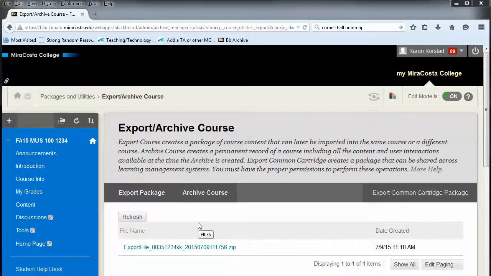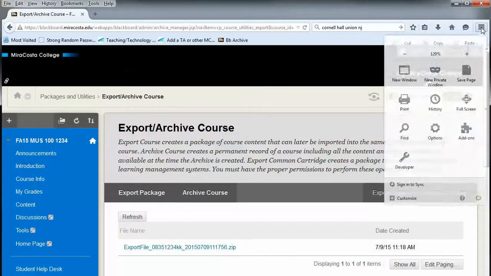If you are using the Firefox browser on the PC and you click on this file to download it and it opens rather than actually downloads it as a complete zip file, to fix that, you're going to click on the lines up here in the right corner to open the menu.